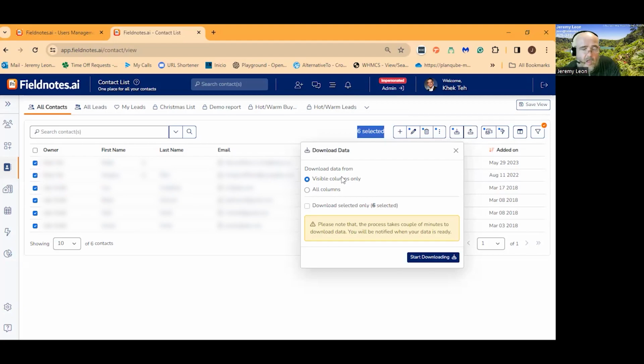Now you can do the visible columns, which if it's just specific information that you want somebody to have, then this is a great option. If it is something that you are going to be using, I would even suggest, just so that you have a copy of your data, weekly, come to here, highlight your whole database. And in fact, I don't think you have to highlight your whole database. You can just download all columns.